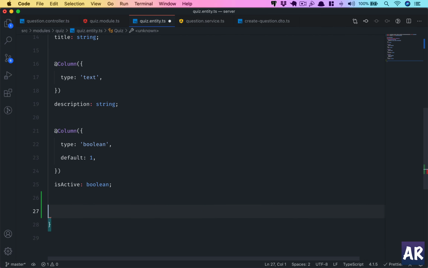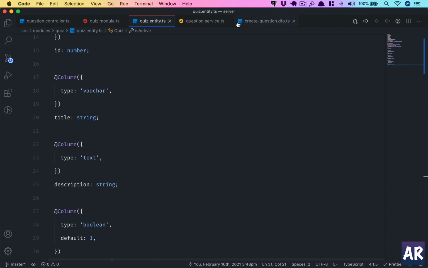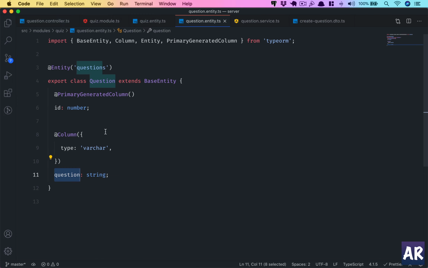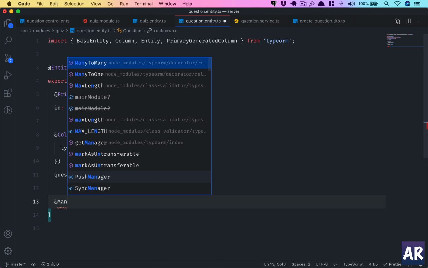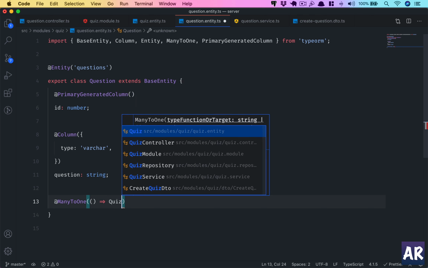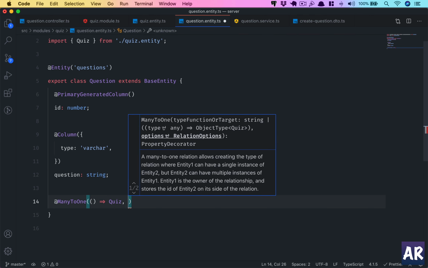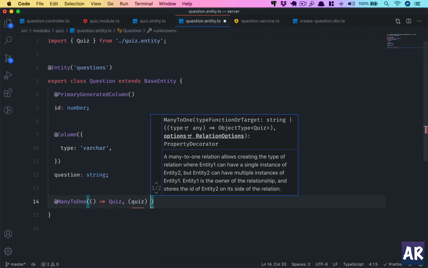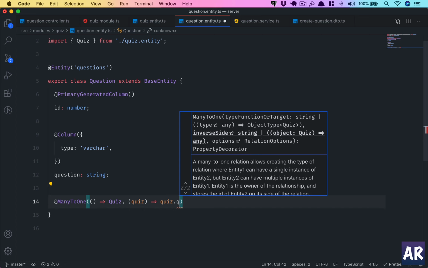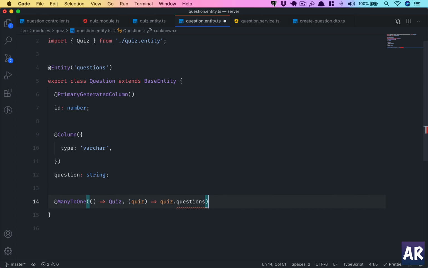Let us do one thing. First of all, go to questions. So the question entity, right? Question entity is here. Inside the question entity we need to have quiz. So many-to-one. Okay, let's do the child first. So this belongs to quiz. Quiz is quiz dot questions. Okay, I think this is a catch-22 situation because we will not have one or the other.